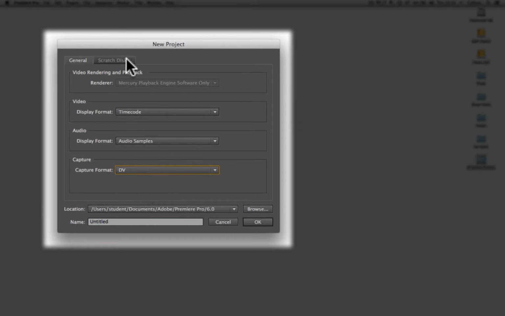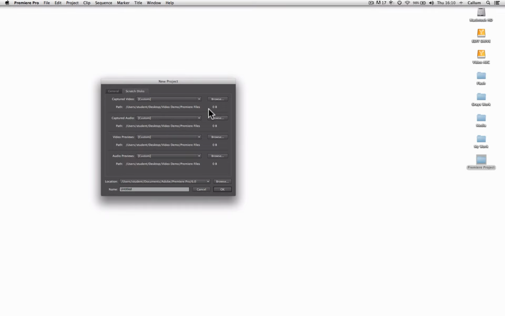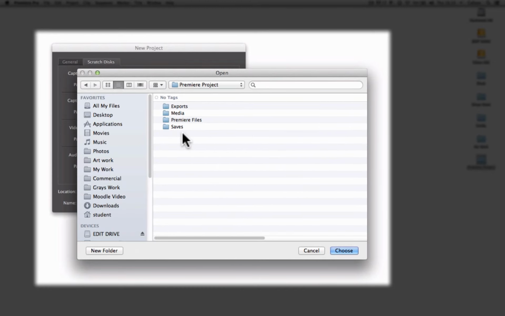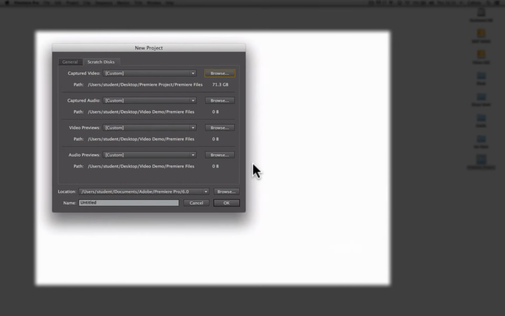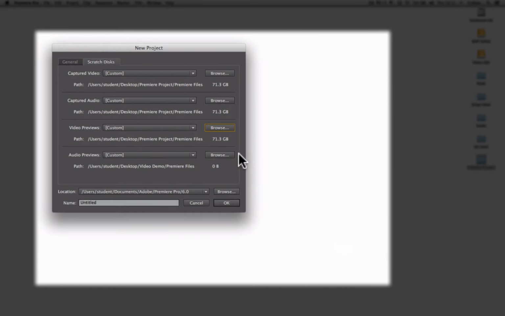The second set of options can be found up here in the scratch disks tabs, and we have 4 scratch disks to set. Now I'm just going to click the browse button and I'm going to navigate to desktop and to my project, and in the Premiere Files folder I created, I'm going to set that for each of my scratch discs. Now you'll see in the path that they're all set to save in the same location.